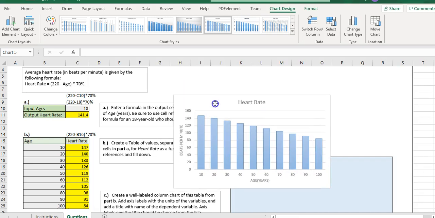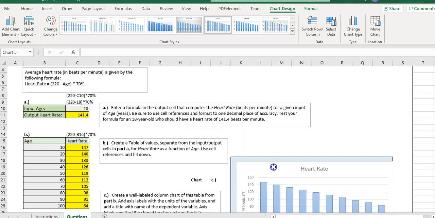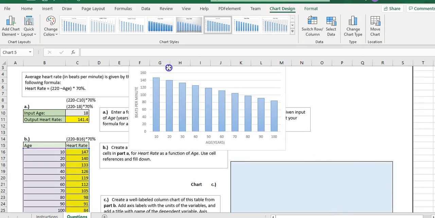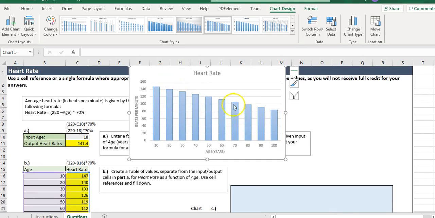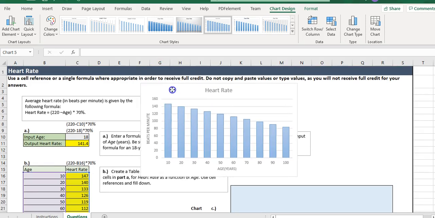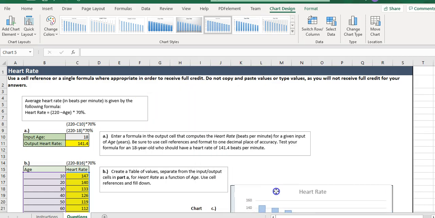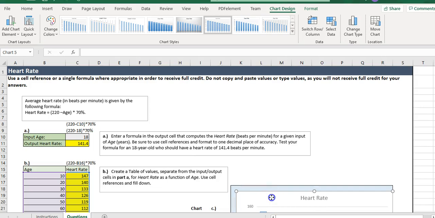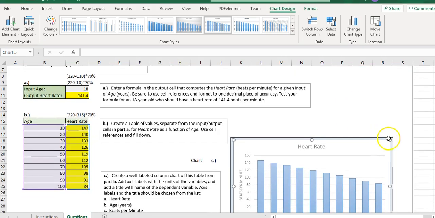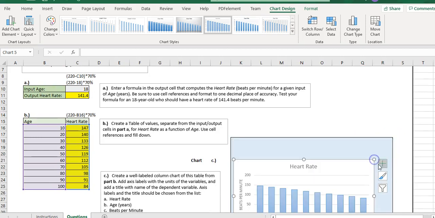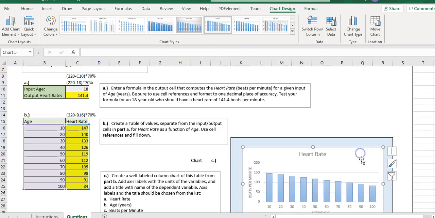So we want to put that chart in this blue section here. What I'm doing is clicking on the chart, making sure the whole chart has tags around the outside, and dragging it in. You want to make sure it's in the box as best you can. If that means I have to make my chart smaller, I need to do that, but make sure it's in the blue area. Okay? And that's it.